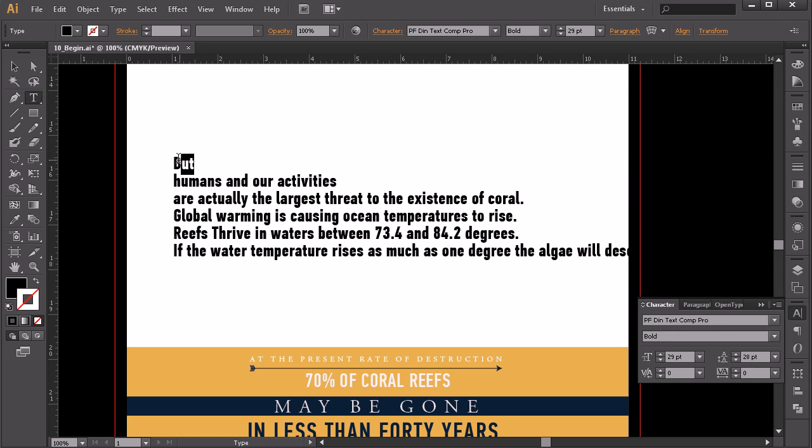I'm going to highlight this. Let's have this be all caps, so I'll turn that on. Right now it's set to bold, which I think is great, so we can leave that as it is.